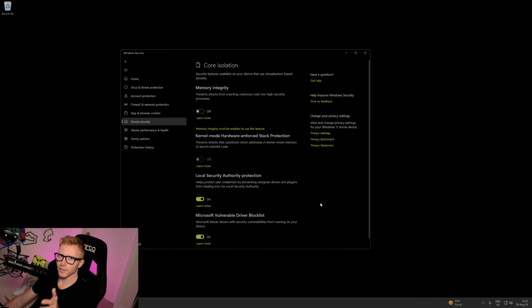Now, do your research before turning this off. It can potentially increase the security risks on your PC. So depending on how you're using your PC, if you're using it for work as well as racing, you might decide that you'd prefer to have this memory integrity setting switched on. So please, health warning, do a bit of research around this before you decide to turn it off.